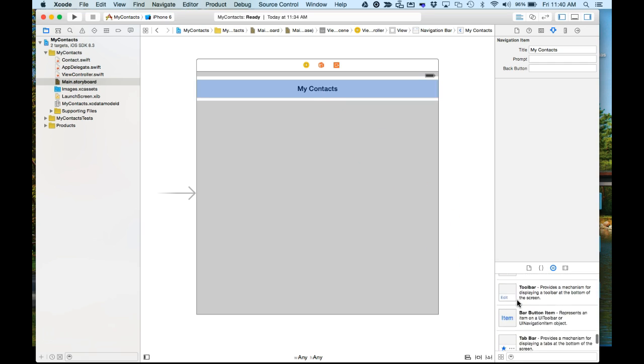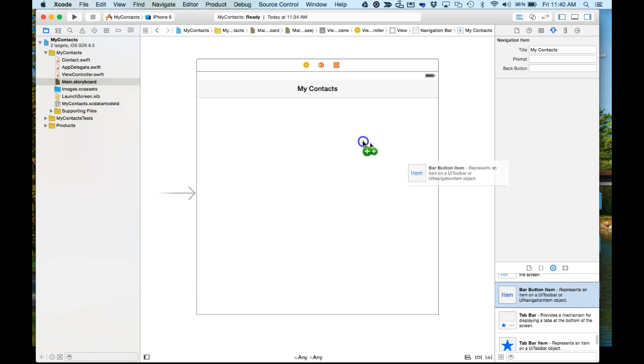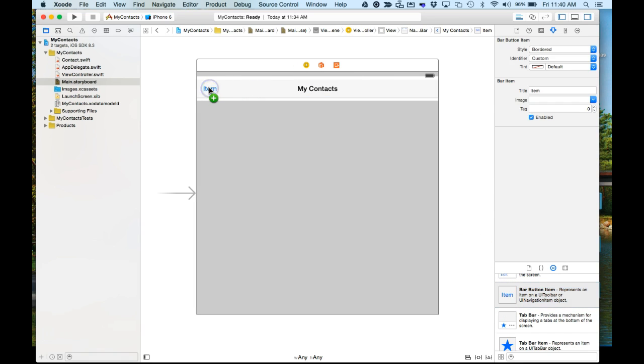Then within the navigation bar, we're going to add in a bar button item. Now in a navigation bar, you can add a bar button item here and here both. We're just going to do one here for the back button. So double click on that, lesser than symbol, space, BACK.